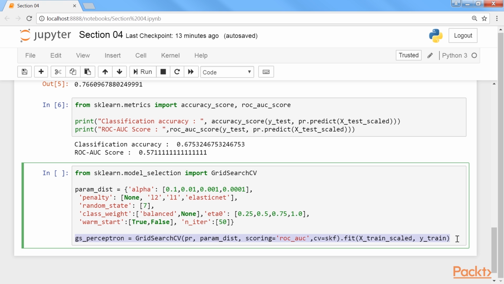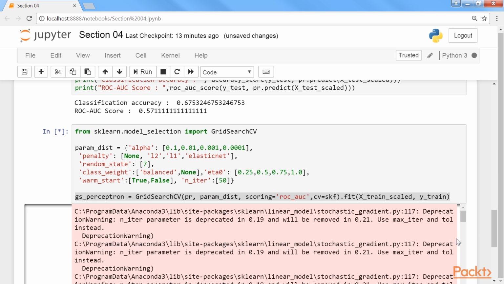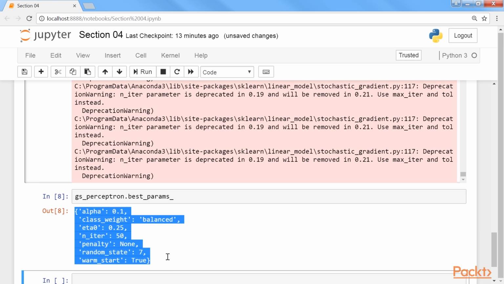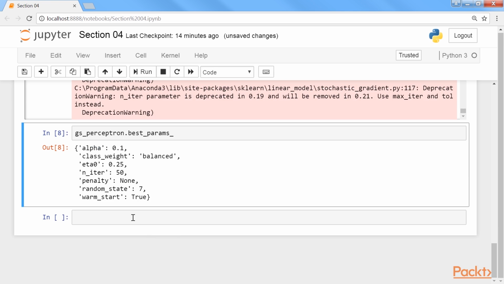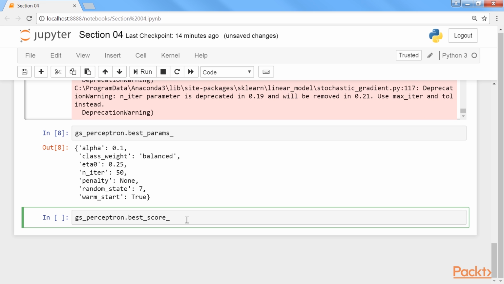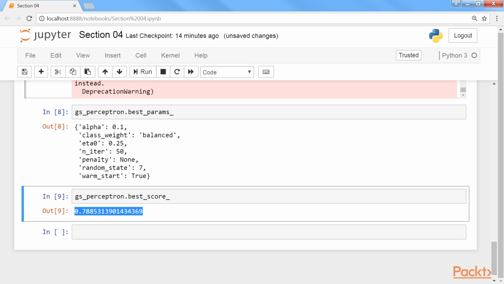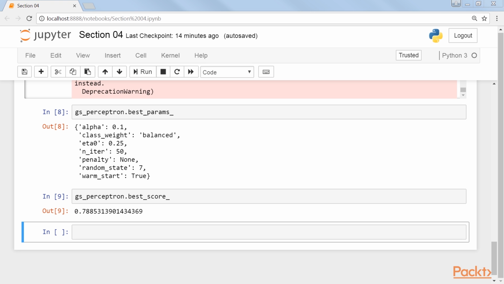So use this grid search code. Run it. Now let's look at the best parameters using this command. Run it, and here are the best parameters. Next, let's check the best score using this command. Run it, and here it is around 0.7885. Varying hyperparameters using cross-validation has improved the results.